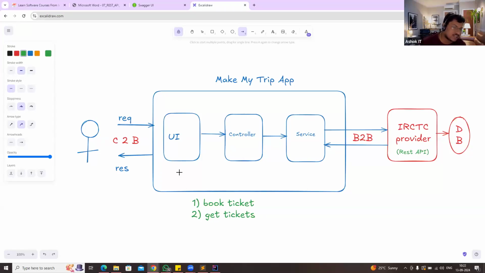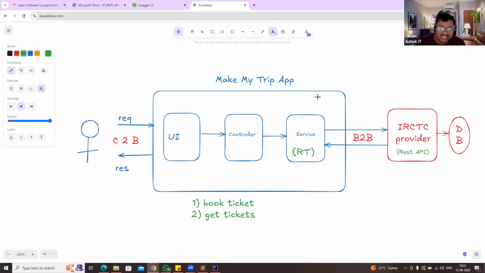Then from the UI, the request will go to the controller. From the controller, the request will go to the service. The service class should have the logic to communicate with that REST API. So inside this service class, we are going to use the REST template.